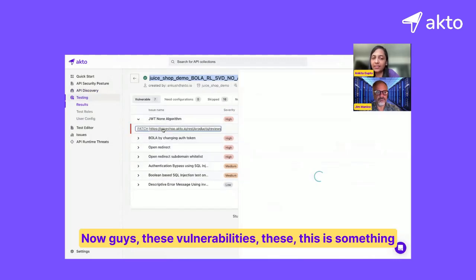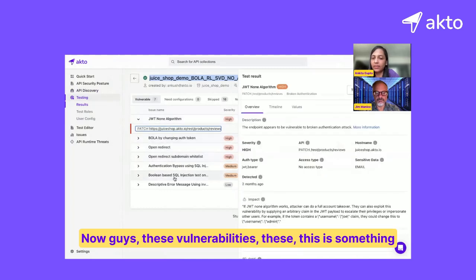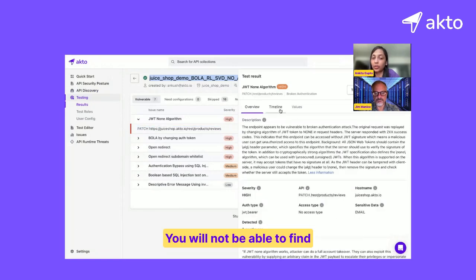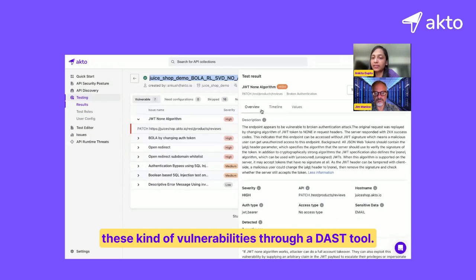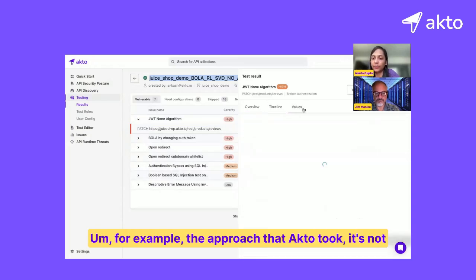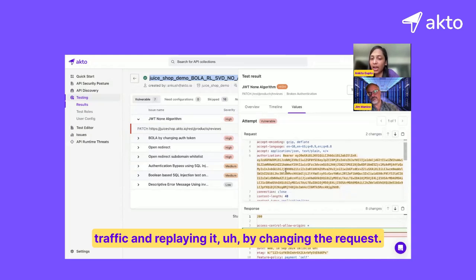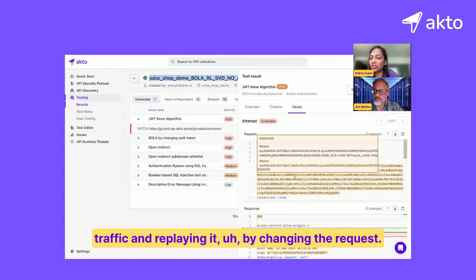Now, guys, these vulnerabilities are something that only a modern API scanner can do, because it's very dependent on API traffic. You will not be able to find these kinds of vulnerabilities through a DAST tool. For example, the approach that Akto took is not taking an OpenAPI spec file. It's just taking the API traffic and replaying it by changing the request.